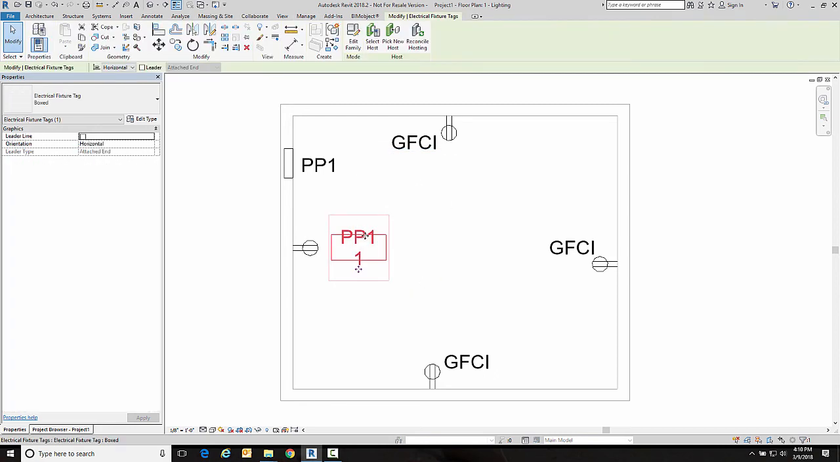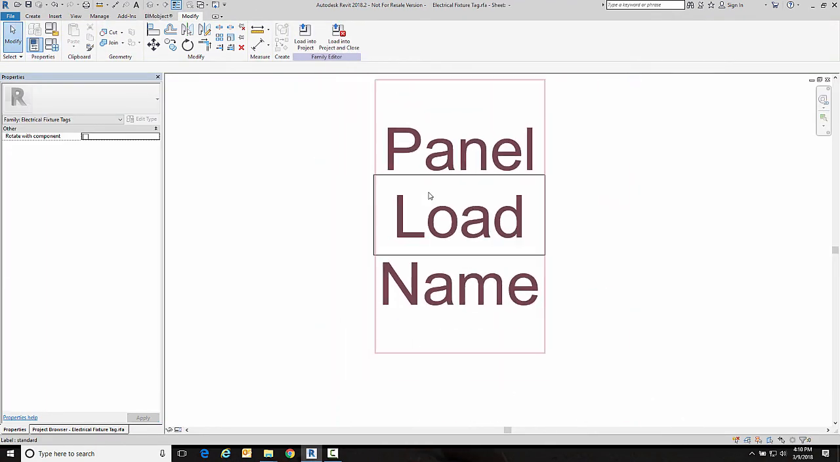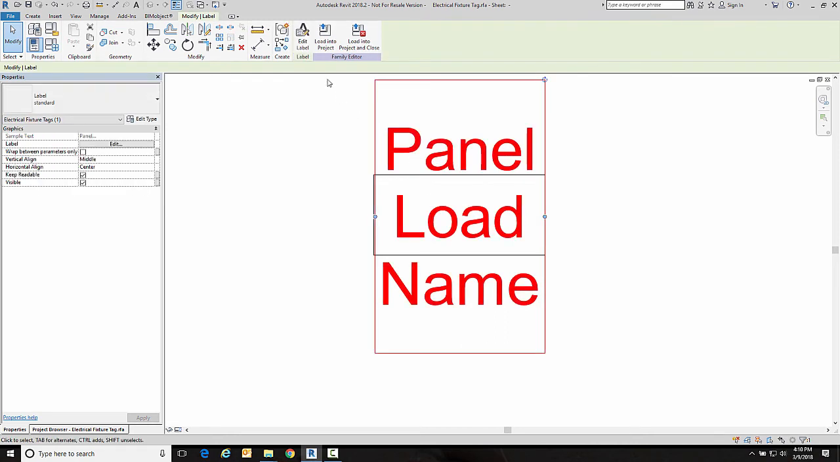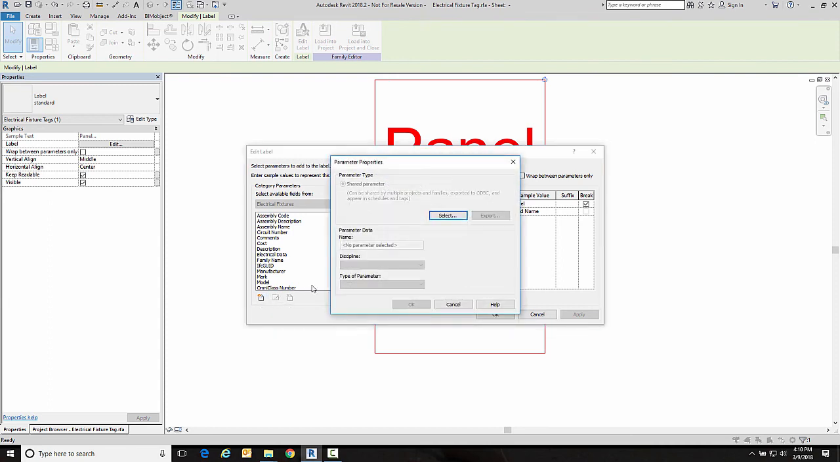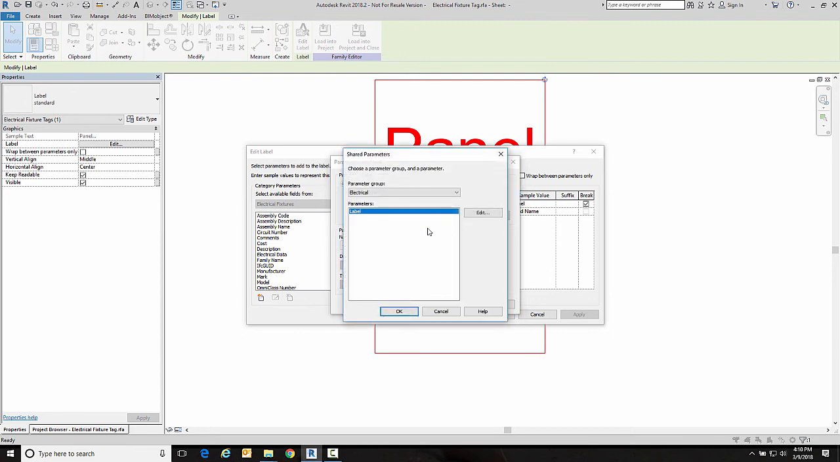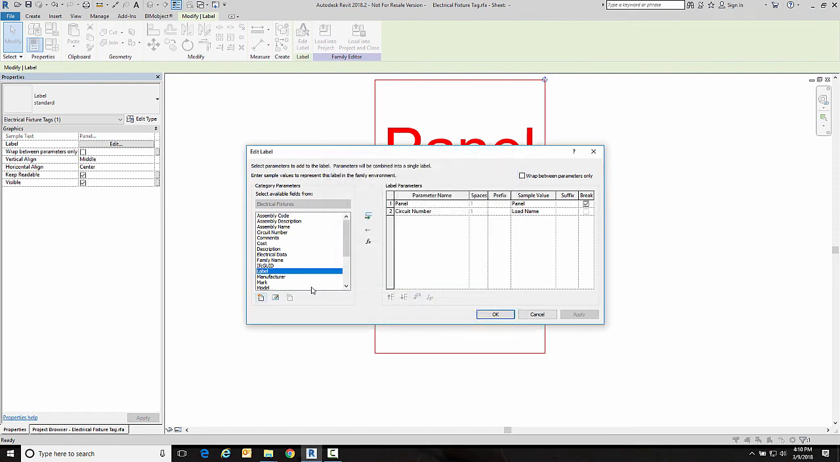So now we're going to go back and edit our label, or our tag, I should say. Now in the tag before, when we went to edit it, we could not find a label. So I'm going to scroll down, and we still don't see a label. But I've got this guy right here, add a parameter, and it will allow me to add a shared parameter, which I'm now going to do. So now I have label here. I'm going to add it over here and move it to the top.